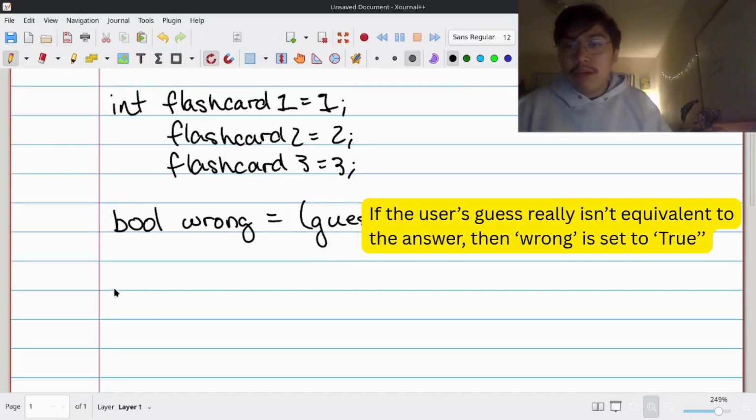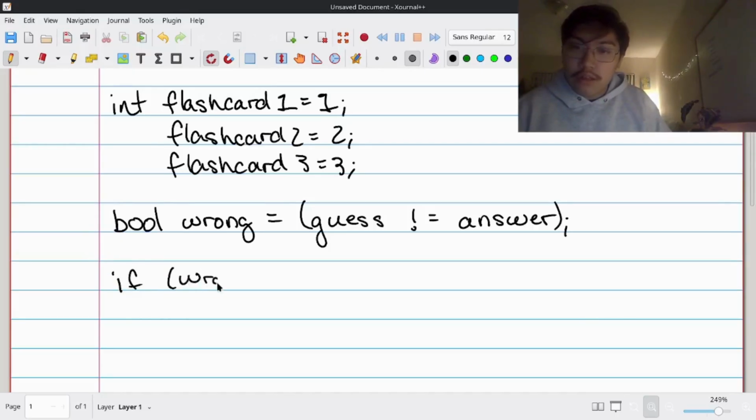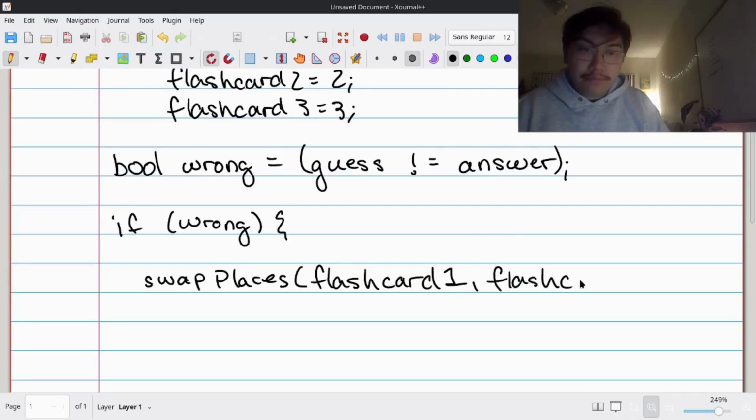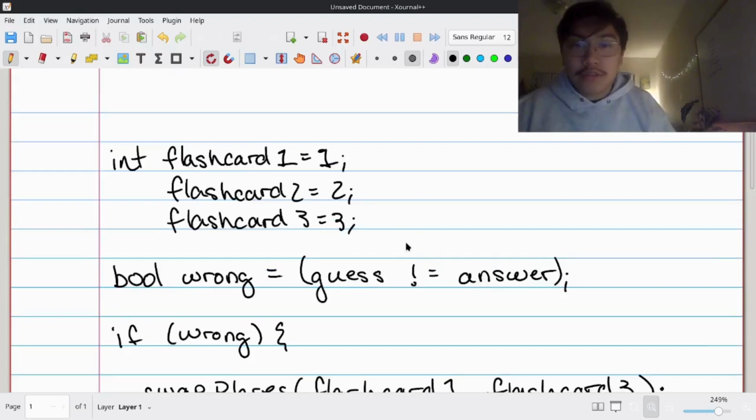And then we might make a decision: if the user's choice was wrong, we want to call a function called swap places. We will define it later, but we will call flashcard1. Let's say flashcard1 was wrong, and we want to swap places with flashcard3. After the function call, this value will become 3, and this value will become 1.